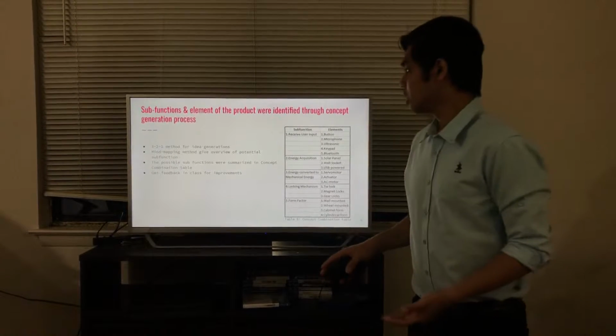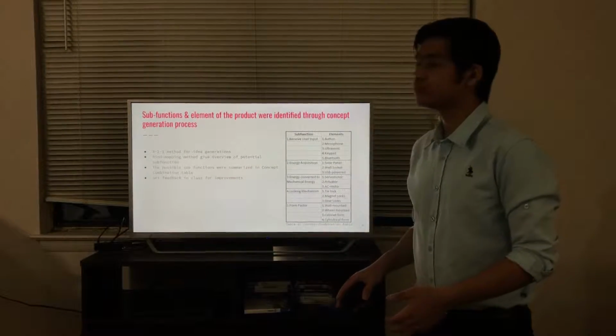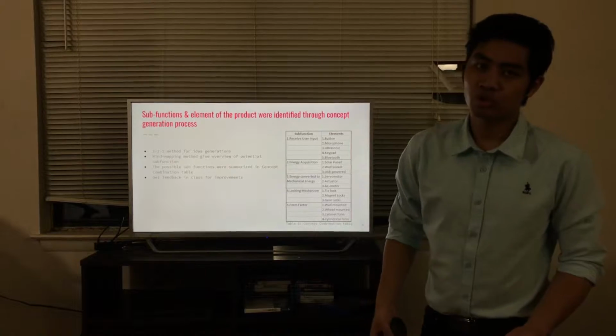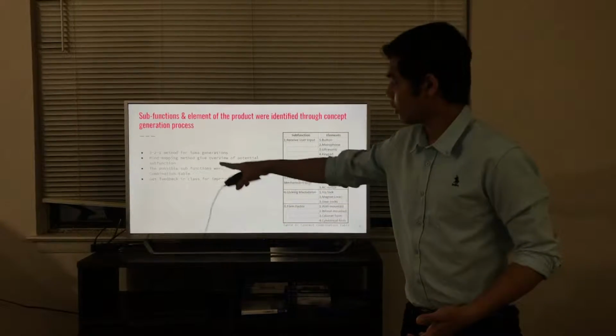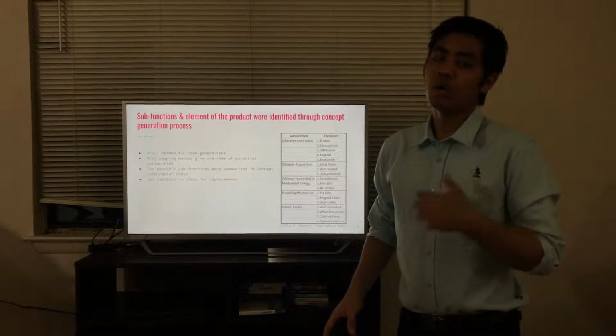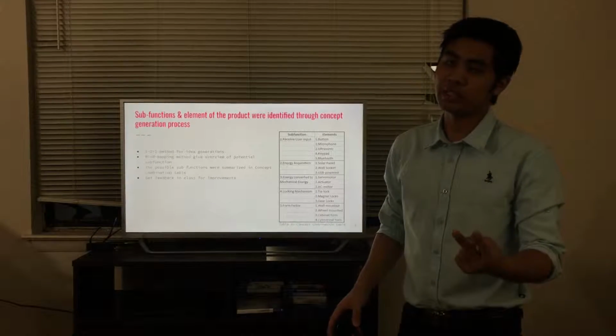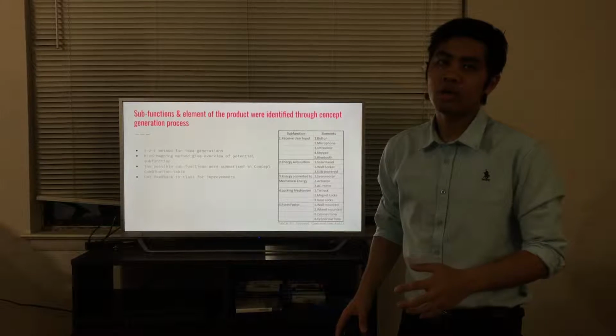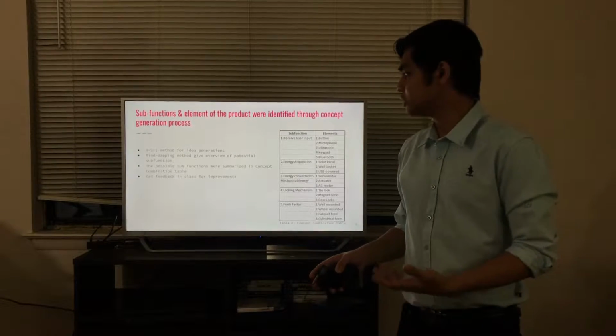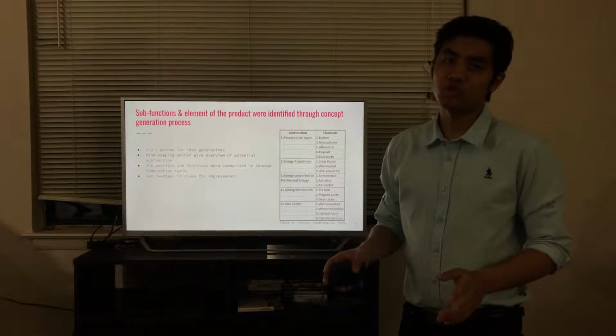Moving on, we did a concept generation process. We used the 3-2-1 method. Each of the members is responsible for giving out 2 ideas, and we would pass around that paper, and in the end we would obtain 18 unique ideas.